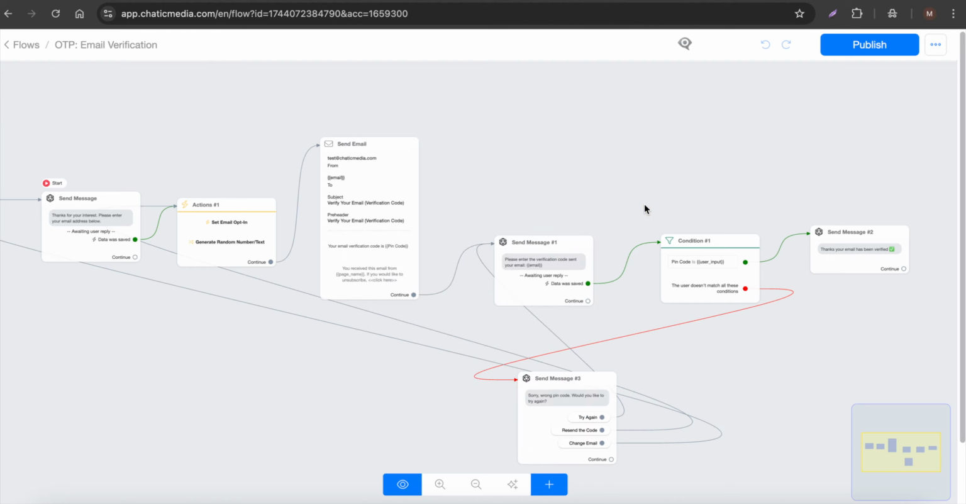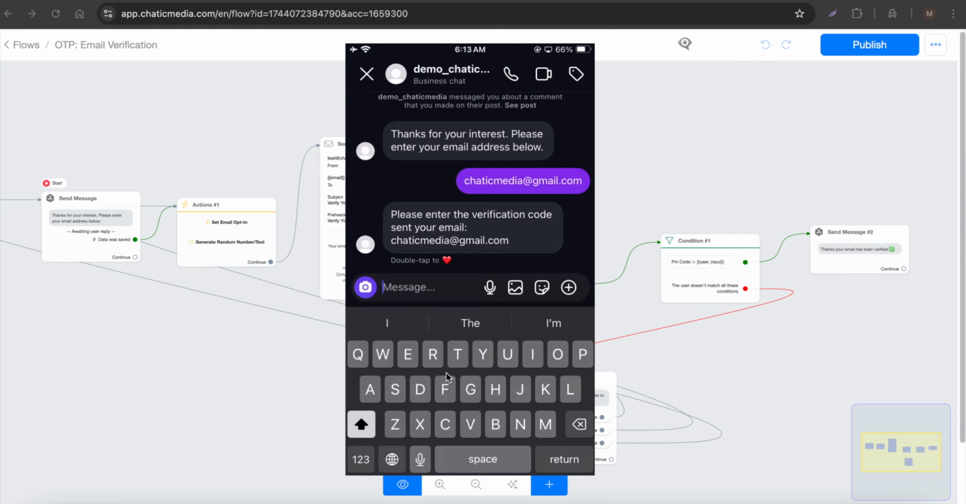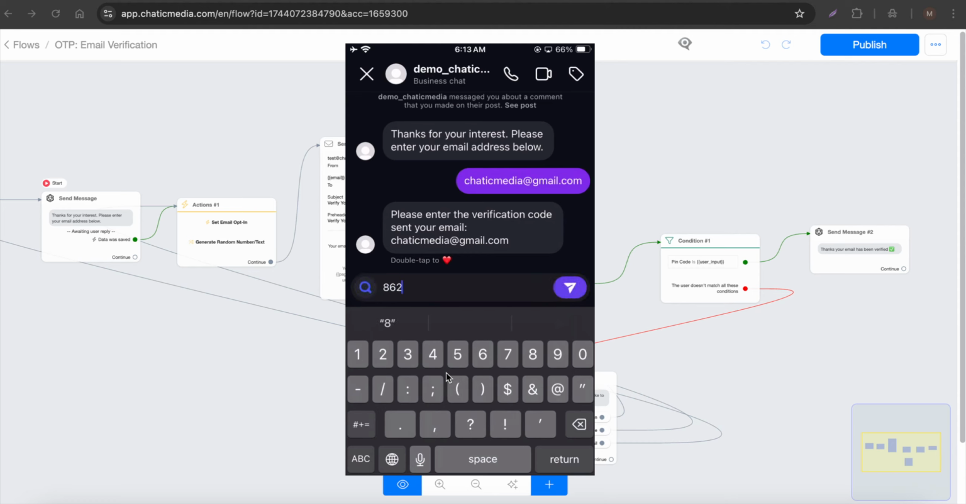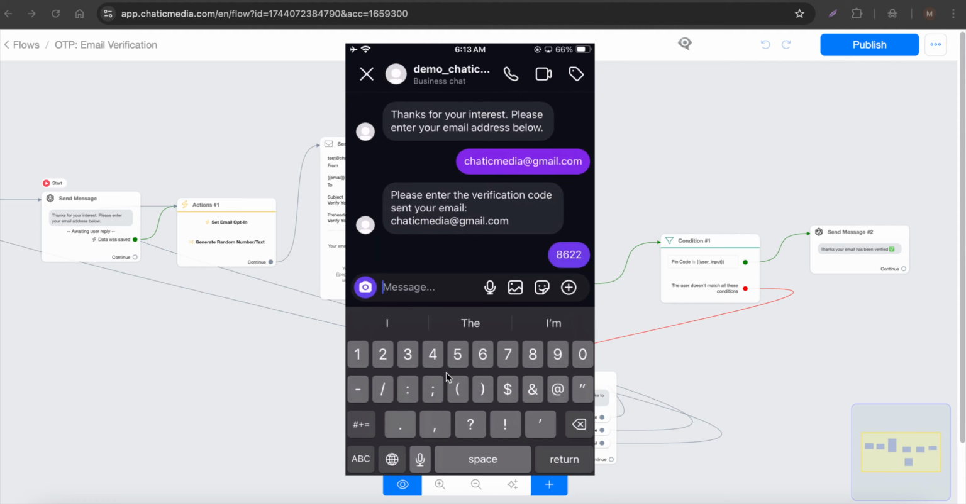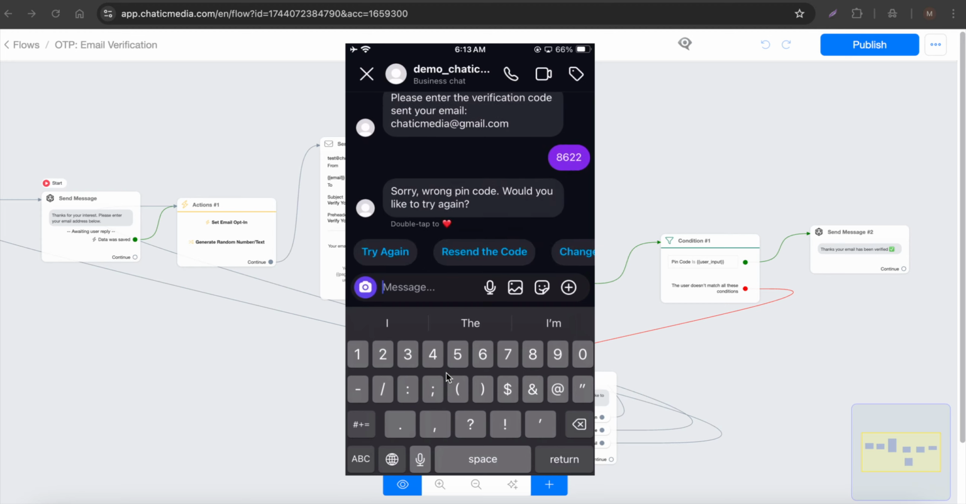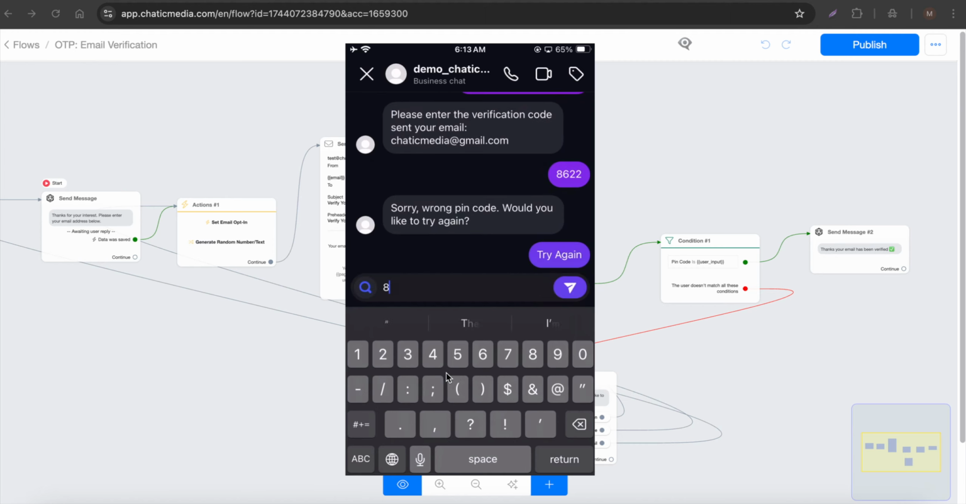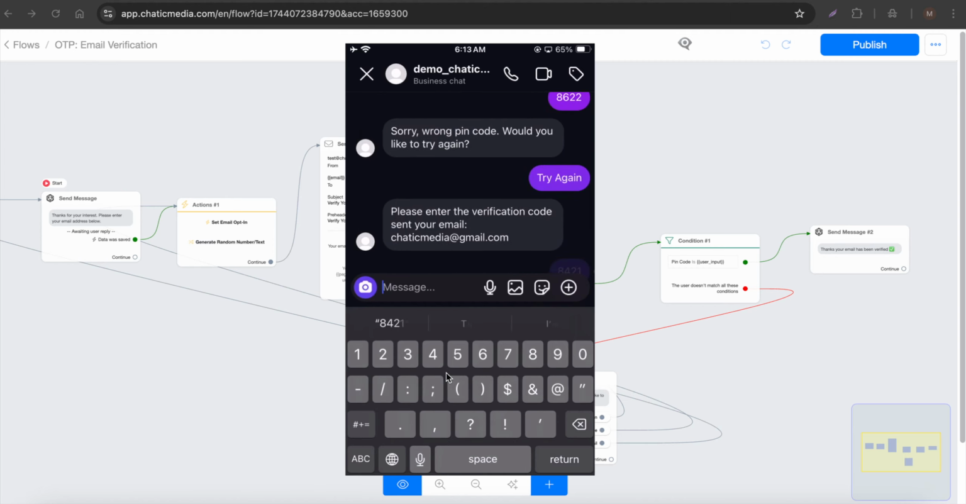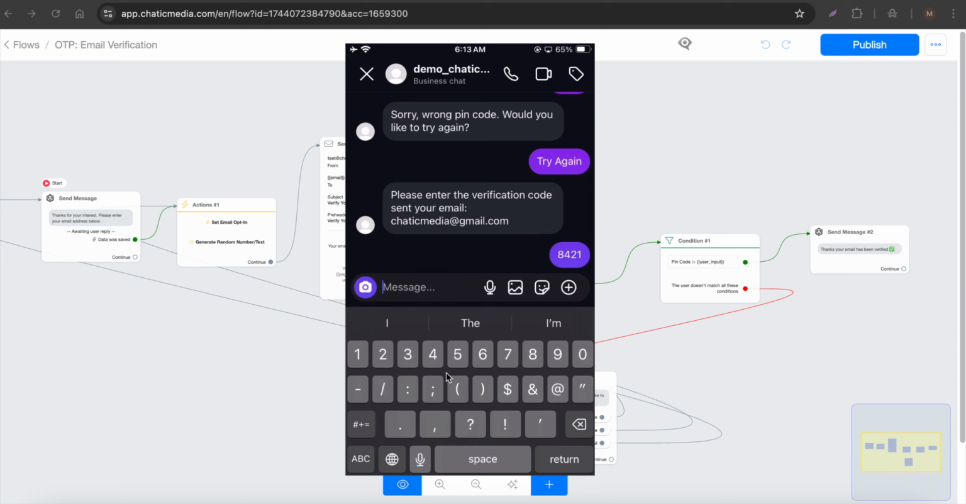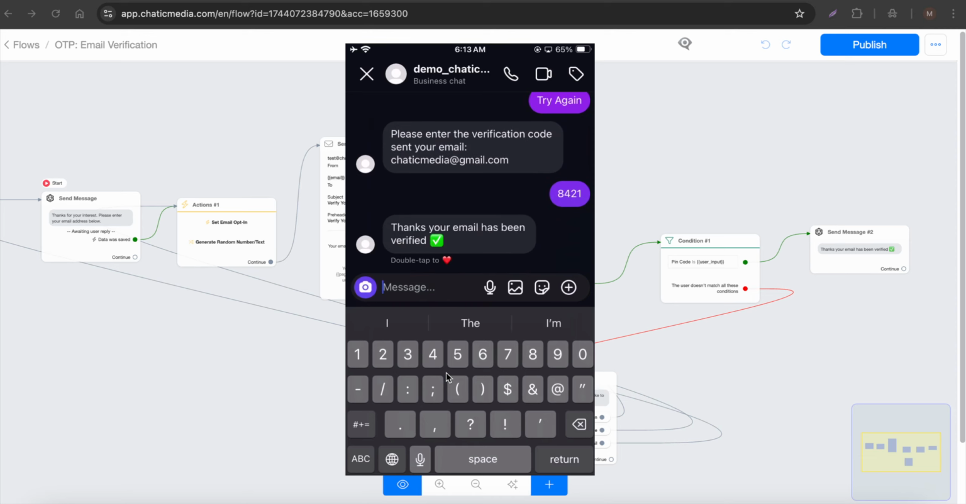So let me go to the Instagram and enter the code, which is 8421. So here the actual code is 8421. So let me enter something different to see if it actually verifies or not. So here I entered a wrong code, so it simply says sorry, wrong pin code. So let me try again and enter the correct code, which is 8421. Alright, so here let's see, and it says thanks, your email has been verified.